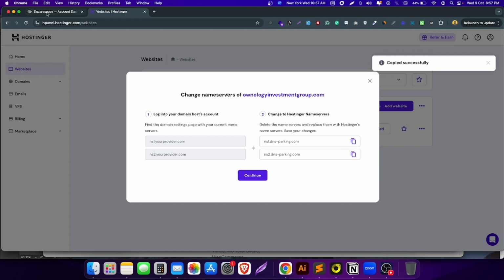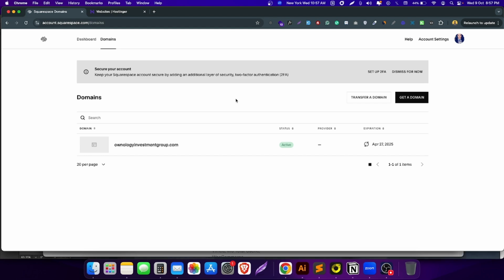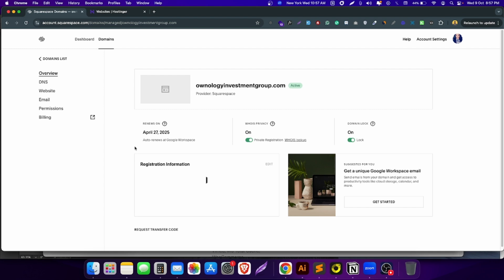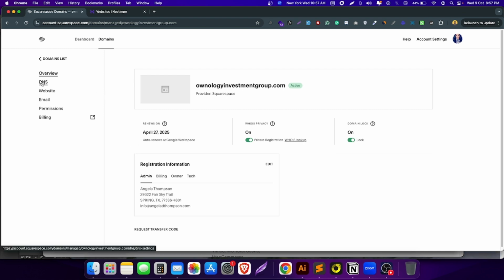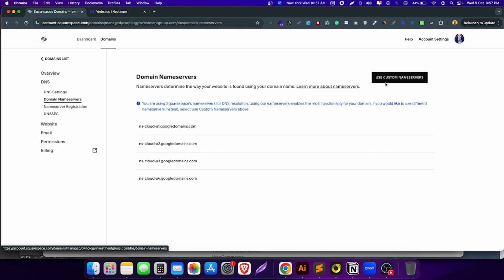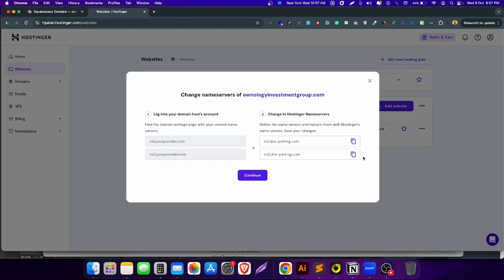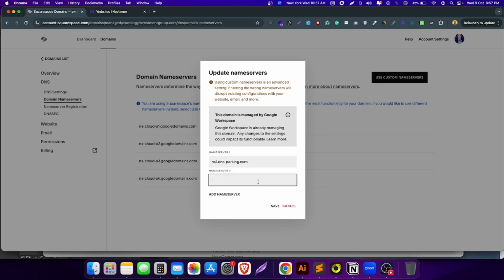Okay, then go to your Squarespace account, and here you can click the domains option, then click this domain option. Okay, then on the left side you can see the DNS option, just click this, and here is the available domain name server, so you just click here, and here you can see the use custom name server option. You just click and place the first name server, and go again to Hostinger and copy the second one, then go again to Squarespace and paste it here, then click save.